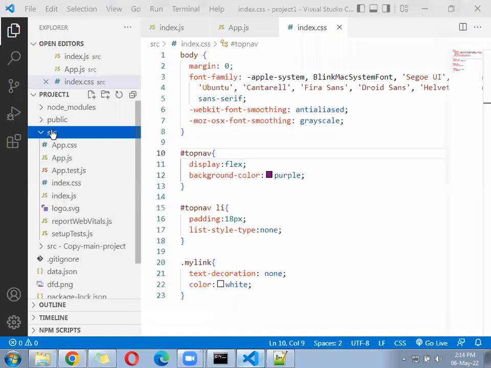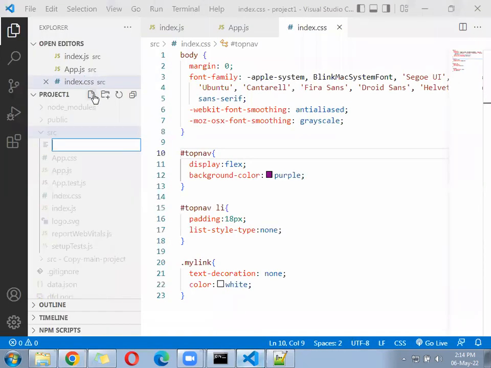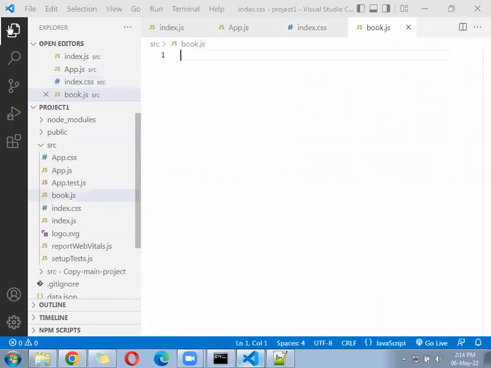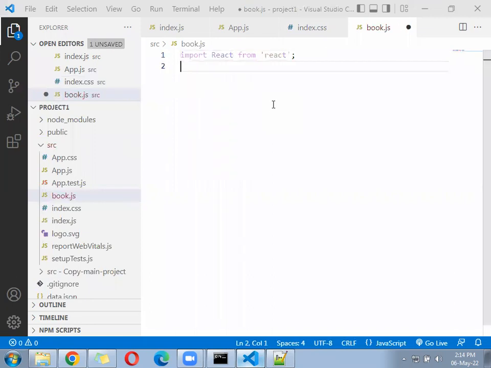Under the src folder, create a file called book.js. Next, go to the book.js. Under the book.js, import React from react. Next, const Book, fat arrow method, return. It is a pure functional component.